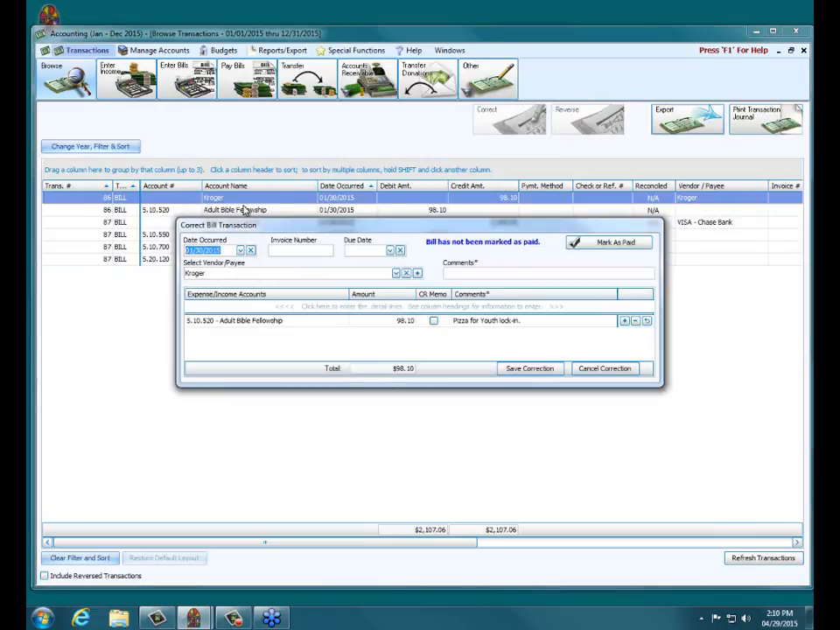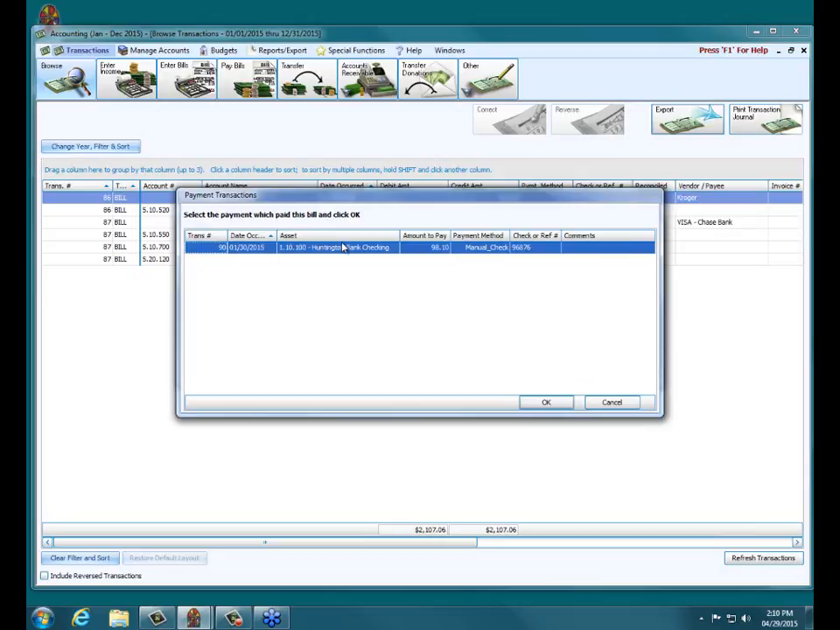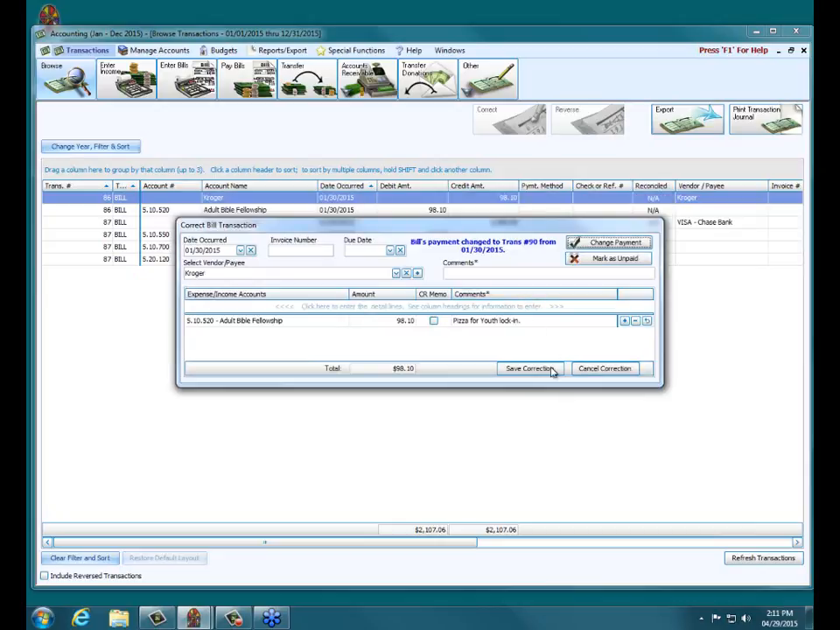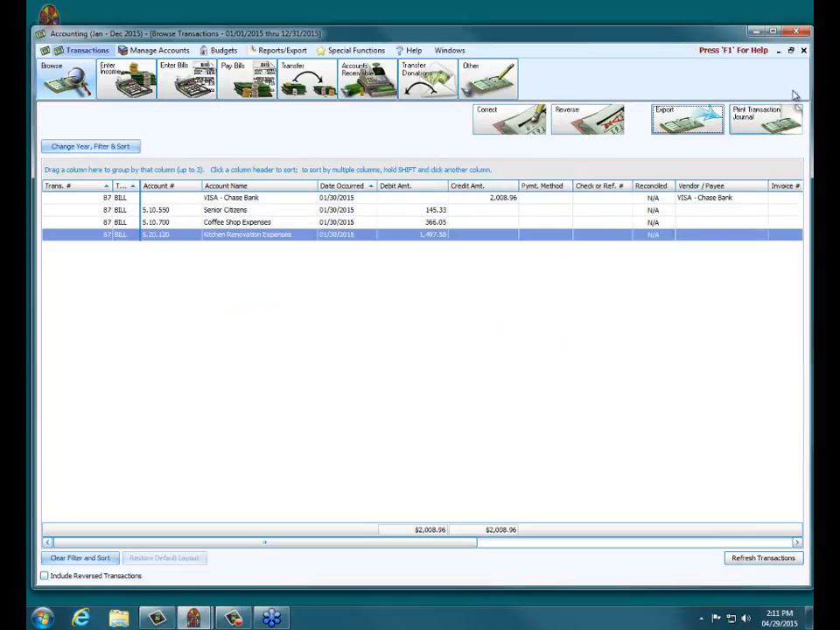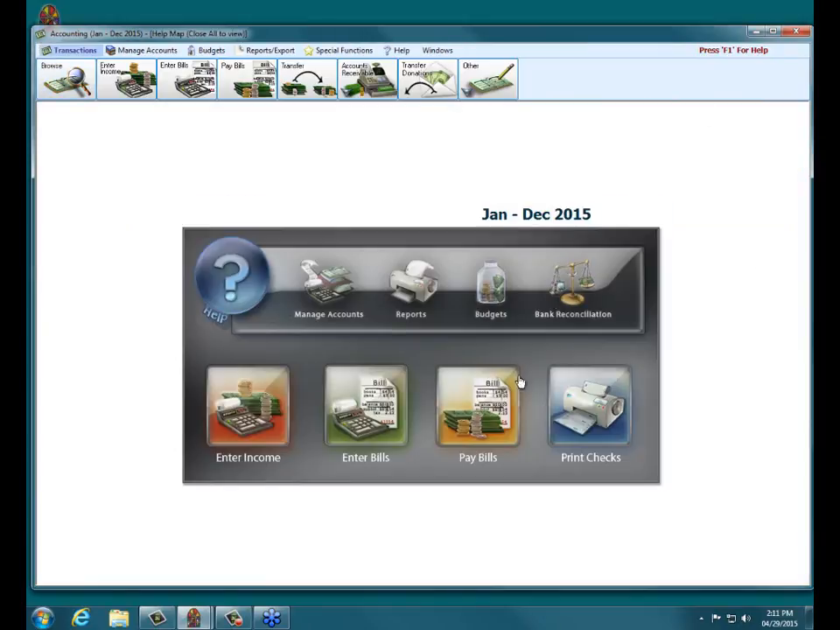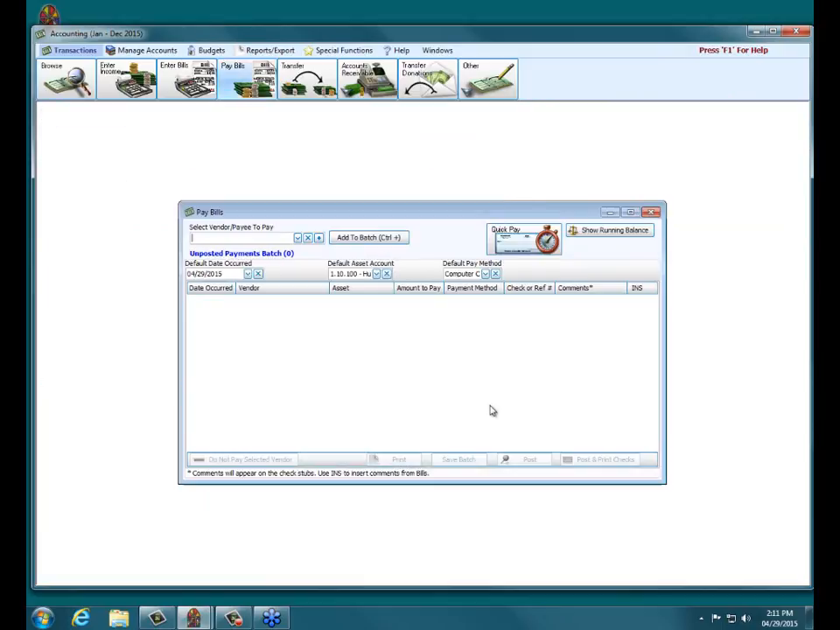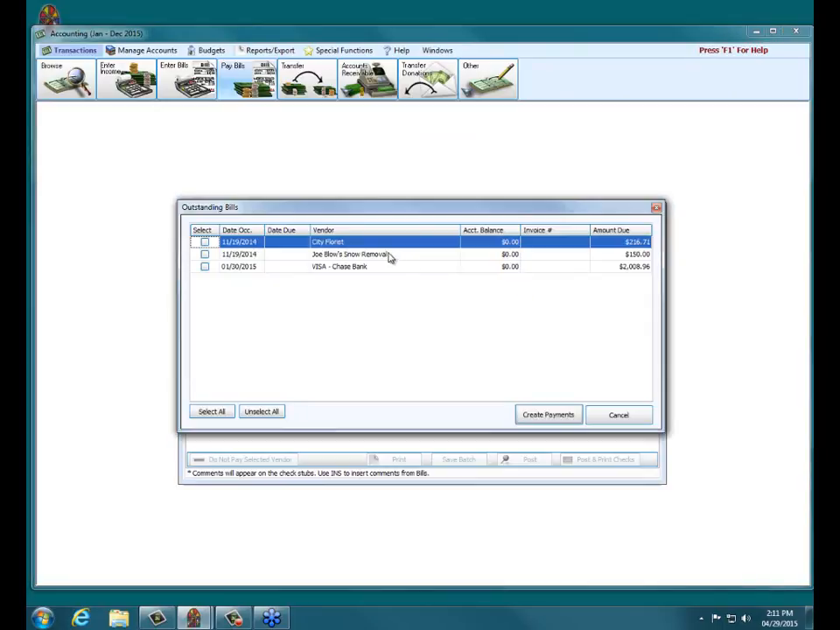So again, it's the bill that's outstanding, not the payment. So I have to let the system do some work. So I highlight the payment, click OK, save corrections. So now I haven't done them all, but now if I go back to my pay bills, quick pay, view outstanding bills, we now notice that my list is far smaller, far shorter.